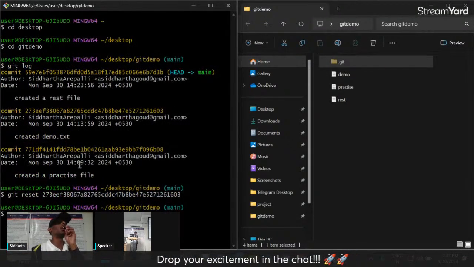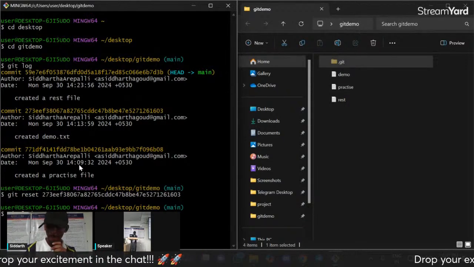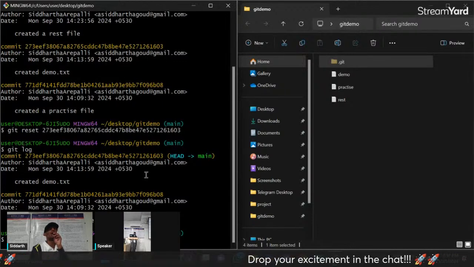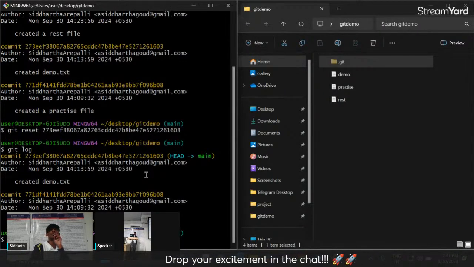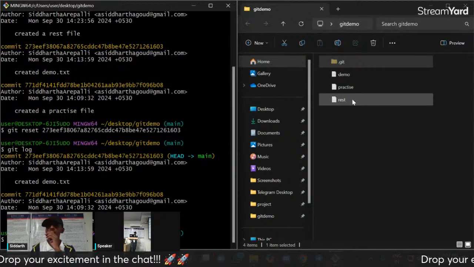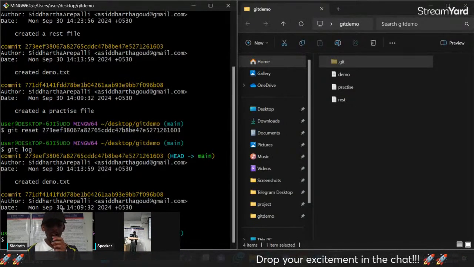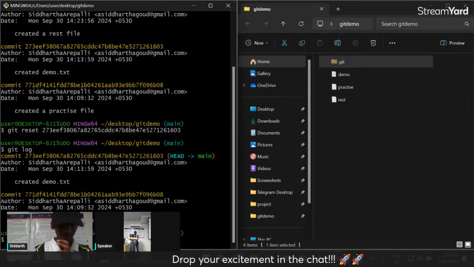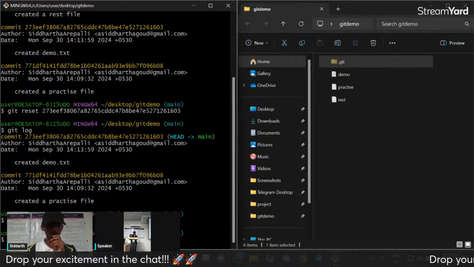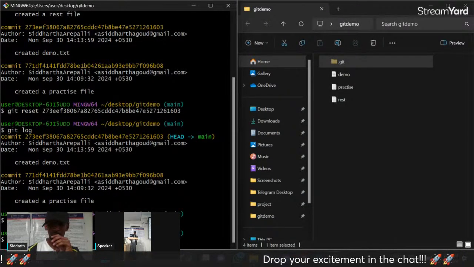Again checking the log of git. Now you can see only 2 commits have been done, right? The third commit which had been done is gone, but you can see the file is not deleted, right? We should now add that using git add. Now you should make a commit.